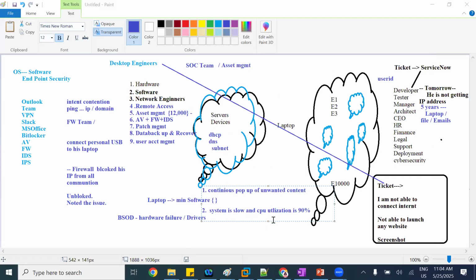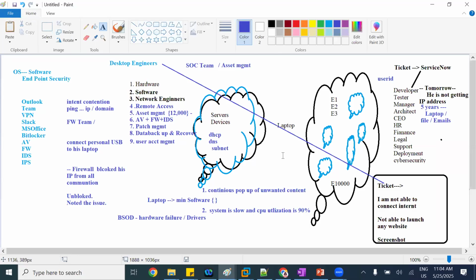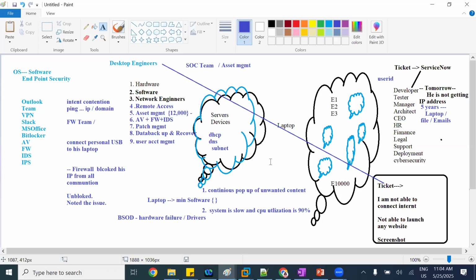What is the shortcut for the Task Manager? Shortcut, Ctrl plus Alt plus Delete and Task Manager. You press Ctrl plus Alt plus Delete and the Task Manager option will be there. That is a shortcut for the Task Manager. You can launch it. Okay.